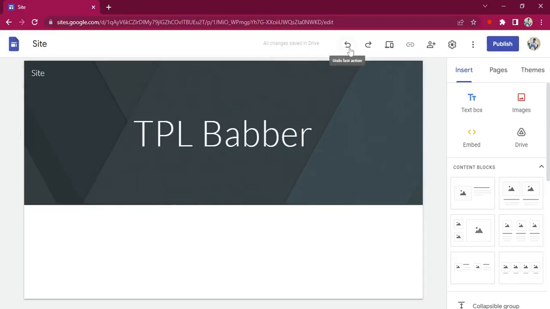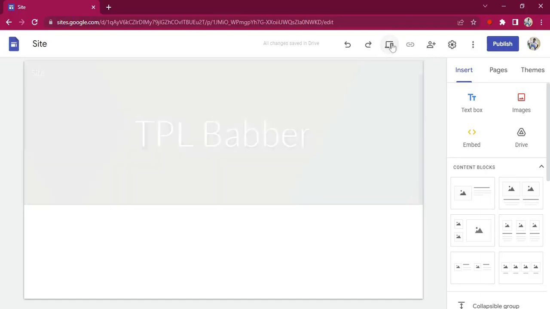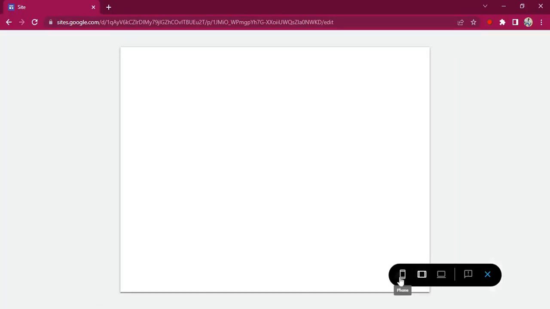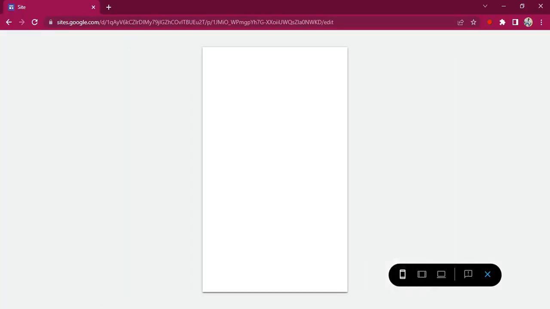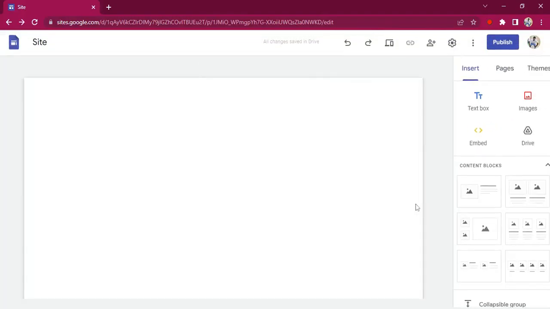So this is the undo button. It says undo last action. This is the redo button. That's like Control Y, and then this is your preview button. This allows you to preview and see what your site looks like on a desktop computer, and then you can see how it looks on a tablet, and then on a mobile phone. So that is it.